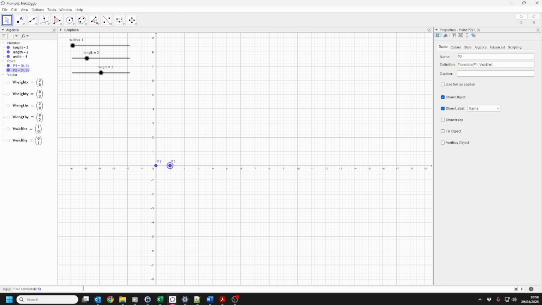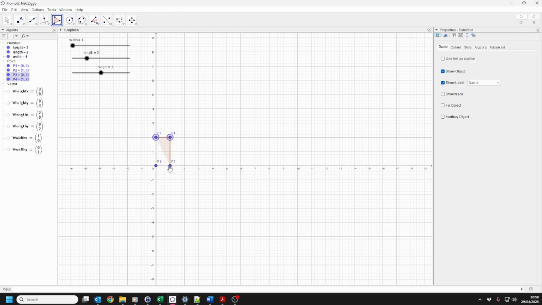We translate P1 by V length y, and P4, translate P2 by V length y. And then I'll make a polygon from those 4 points, and that's going to give me one face of my cuboid.